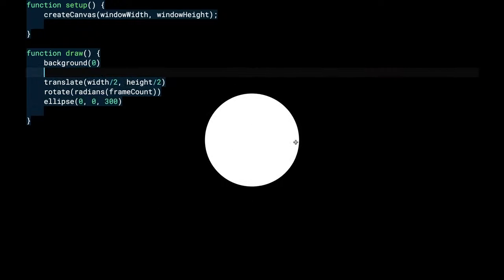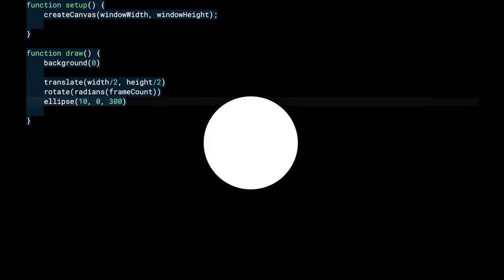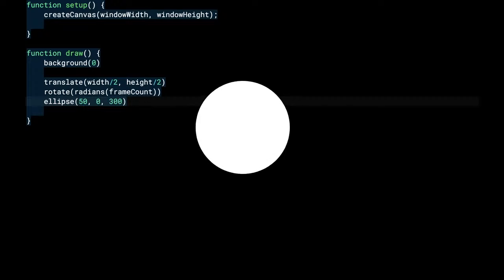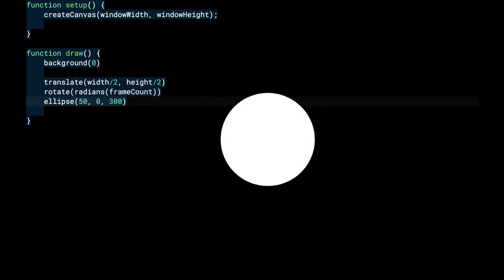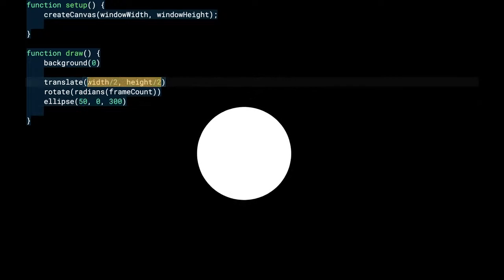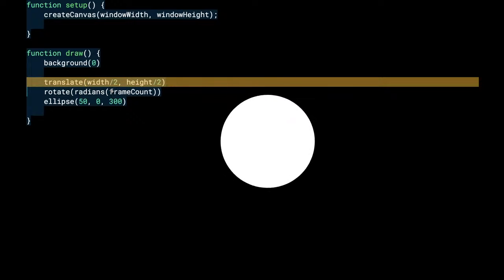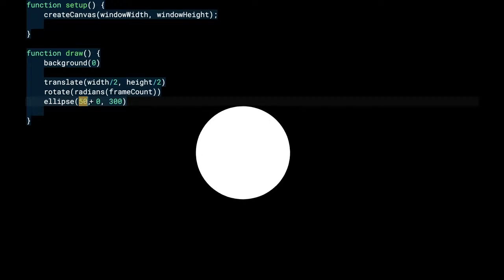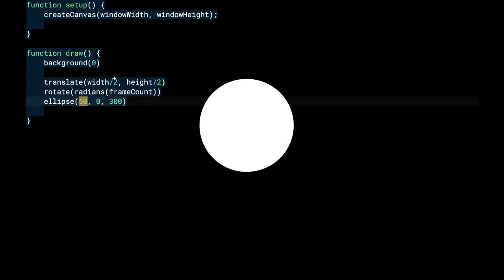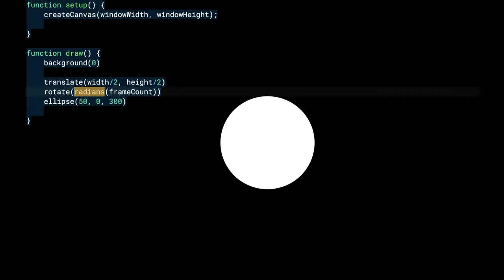And now we're technically spinning, although I can't see it, unless I offset this thing a little bit. And then I get some nice orbiting motion. Because first I'm moving myself to the center, then I'm rotating, and then I'm offsetting from that perfect spinning place.